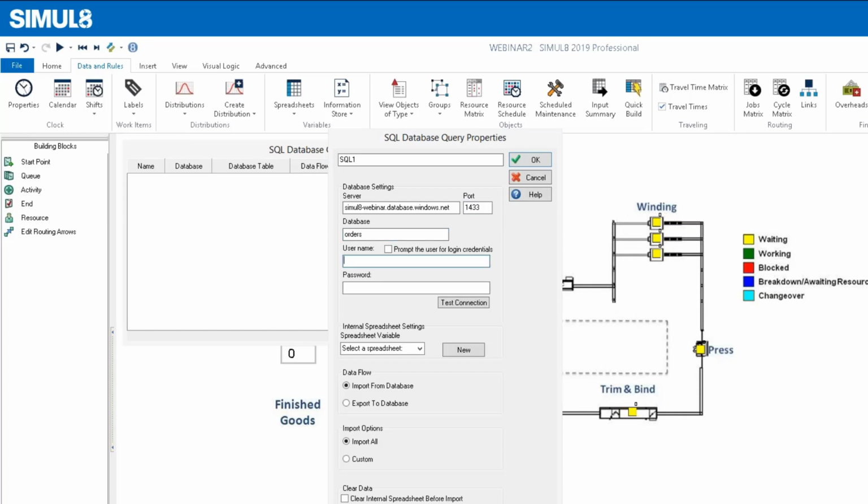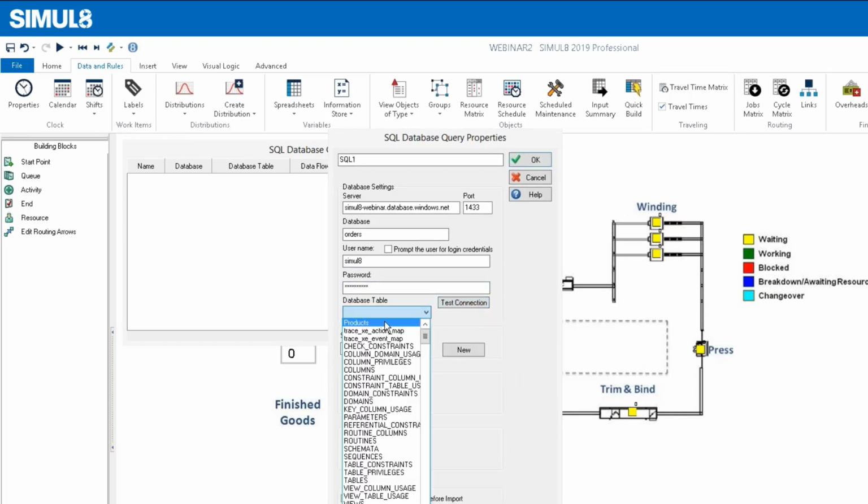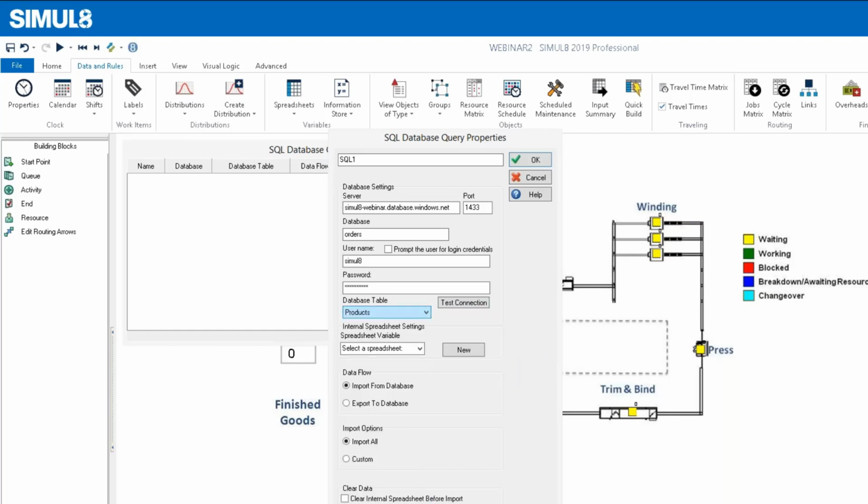And like with many databases, for security reasons, the database is password protected. So if this is the case, then simply enter your credentials into this area. You hit test connection. When it's successful, SIMUL8, like with Google Sheets, will have populated that drop-down list with a list of tables that you can connect to. I'm interested in the products table.